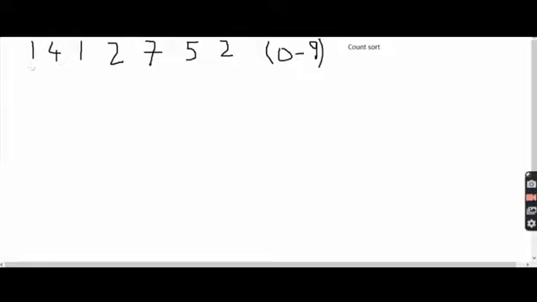As you can see we are given a list 1, 4, 1, 2, 7, 5, 2, and along with that we are given a range 0 to 9. So this would be our array 1.